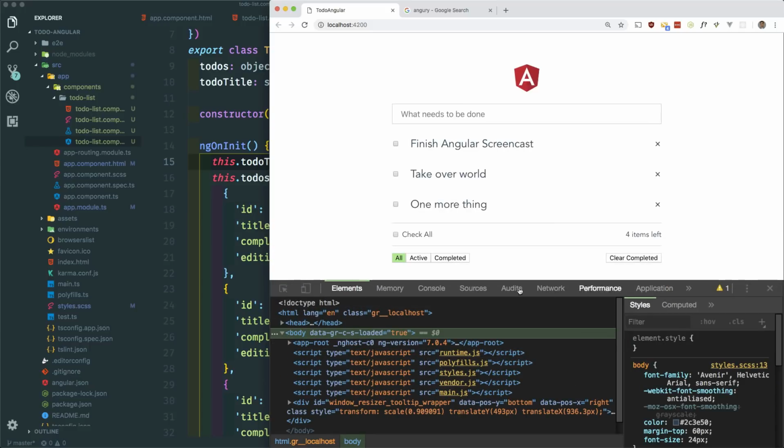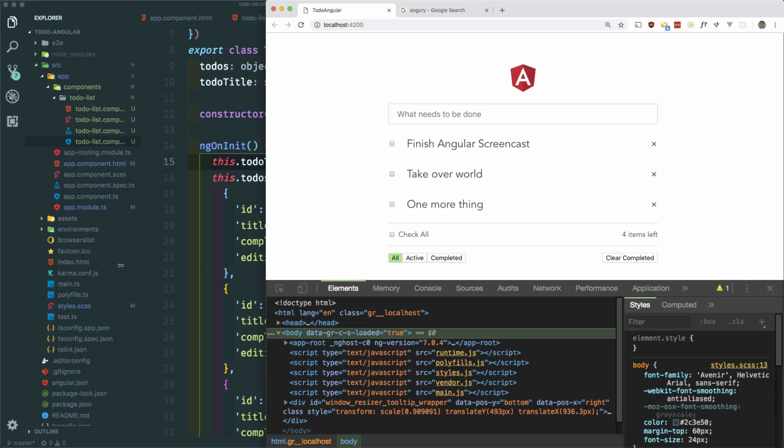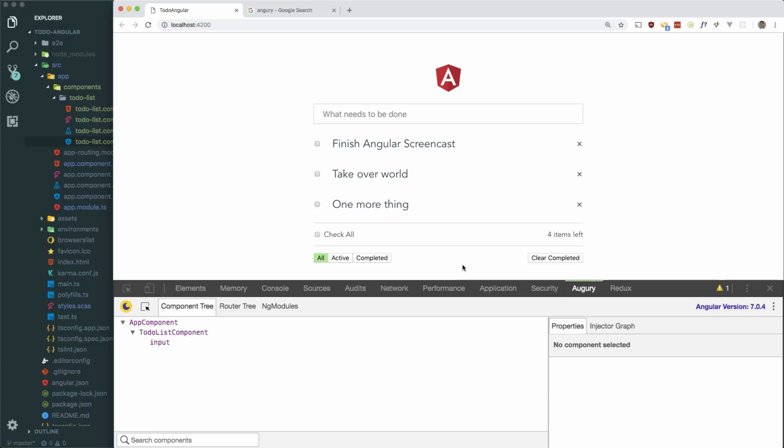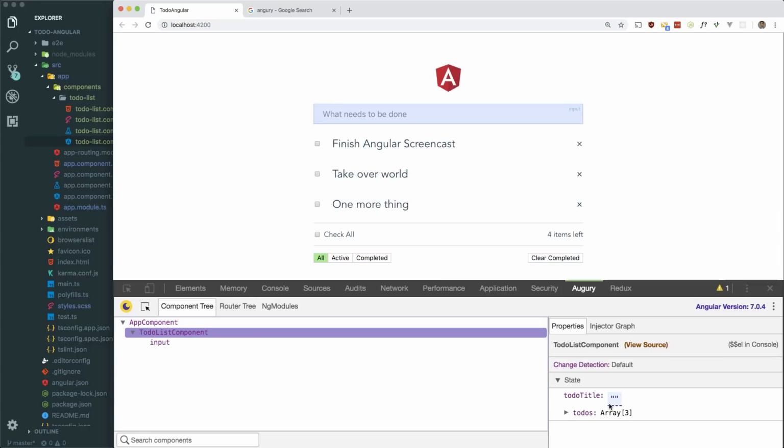So right here, I think you saw it. It's called Augury. And as you expect, here's the component tree, and you can see the state in here. So right now you see my todoTitle. So this should update as I type in here. So there you go. You see the two-way data binding working.